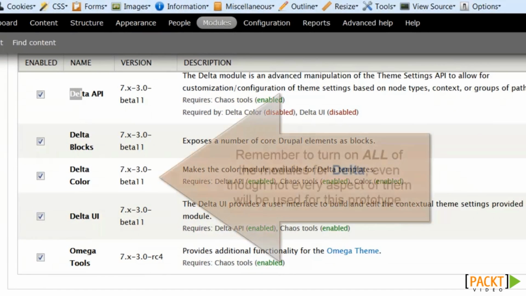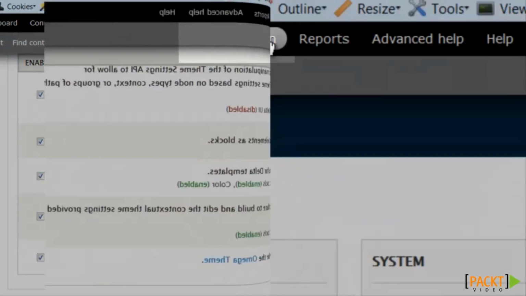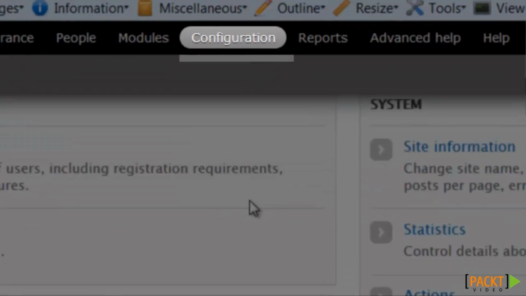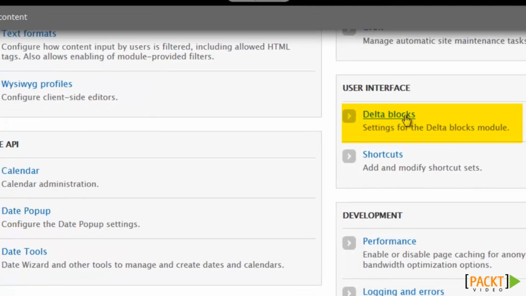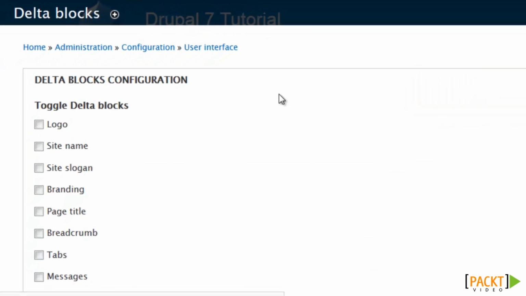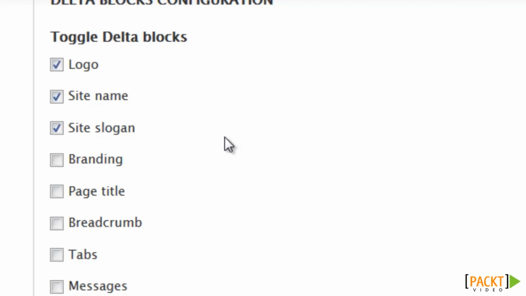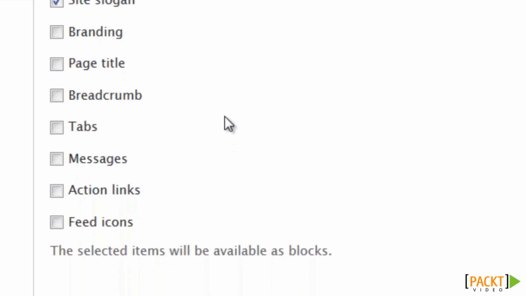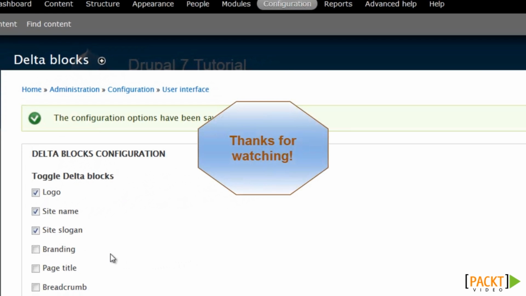I'm actually beginning this video over here under the modules list, showing that you definitely want to remember to turn on all of those options for Delta. The Delta Blocks option is found under Configuration and under User Interface. And what we're going to do is toggle these, and that's going to be it insofar as the creation of our blocks.